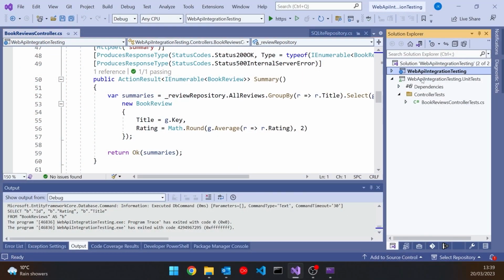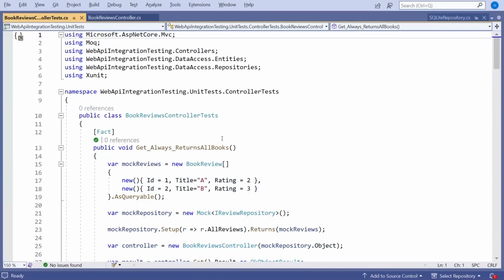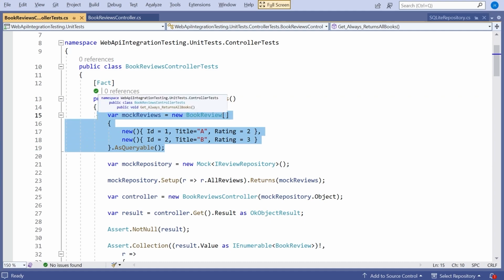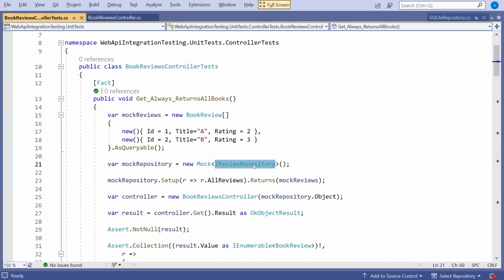So here we've got a unit testing library written in XUnit. There we've got the book reviews controller tests, and we can see what we've got here. So I'm following quite a common convention that people have with tests here of having 3 sections in the test name. So the operation we're going to test, the circumstances under which it's going to work, and then the results we get back. So we're saying that if we do a get, it always returns all the books. And we're using the Moq library to create just a couple of books, doesn't matter about the details, and we use that to mock the repository.